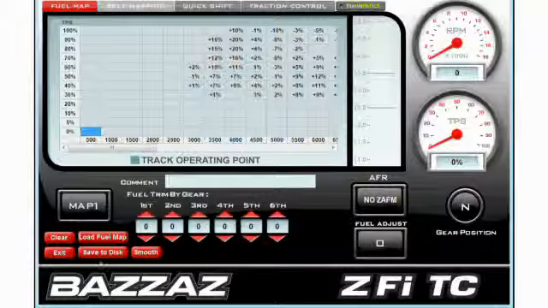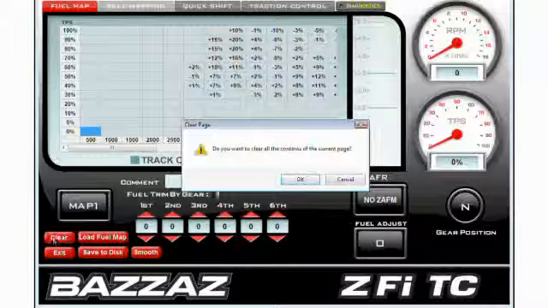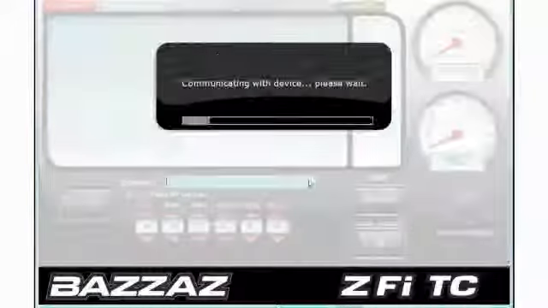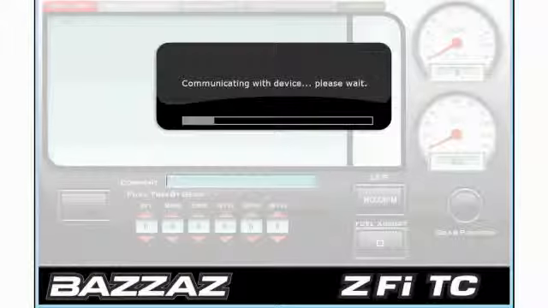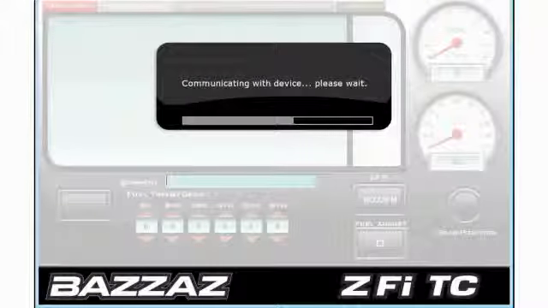Okay. If we ever want to clear the map, you hit the clear tab. It'll make sure that that's what you want to do and that you didn't hit the tab inadvertently. You click OK, and now you've just cleared or erased that map.